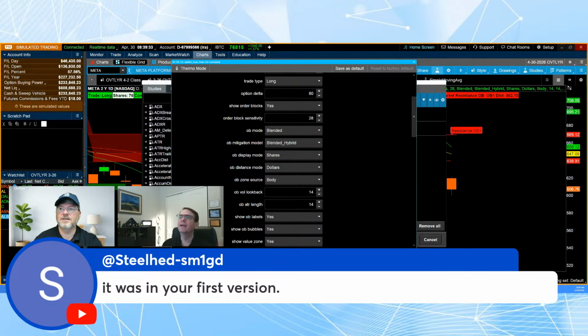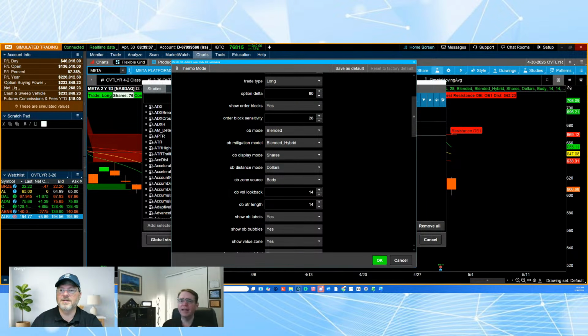Okay, gotcha. It was in the first version. Okay, perfect. I took that out just to keep everything as simple as possible. There are a lot of hard-coded settings in here that I didn't want people messing with, because it does impact the performance overall of this.